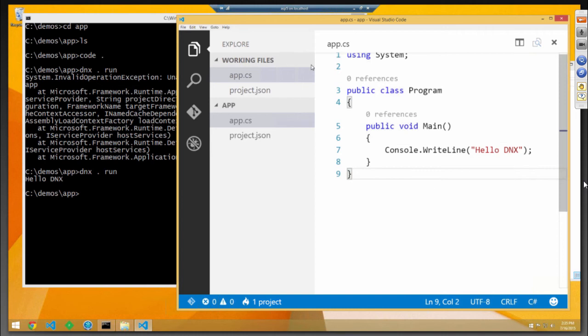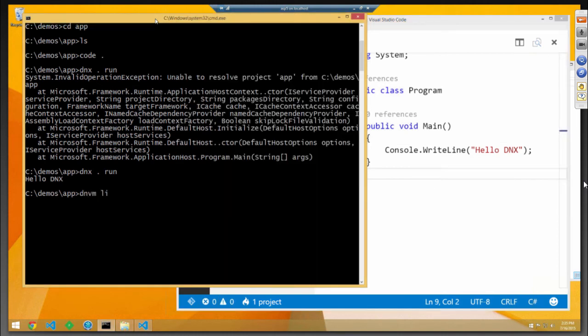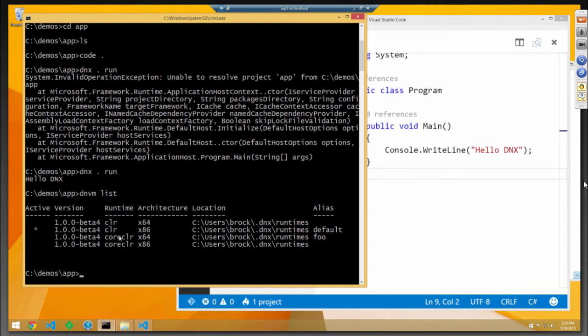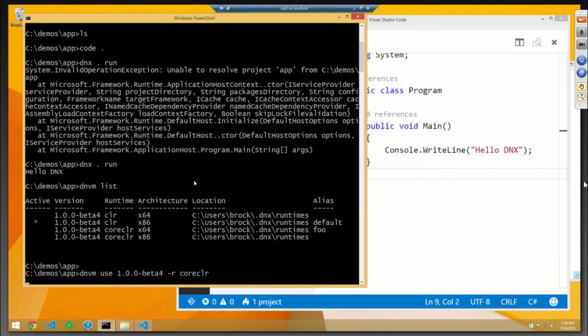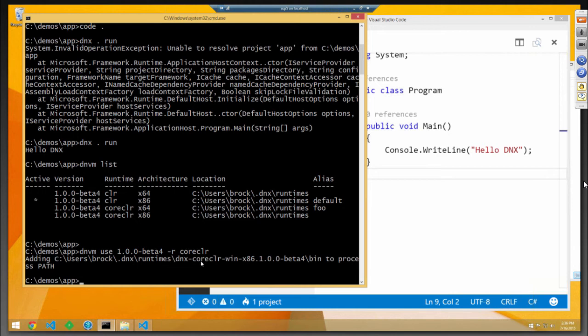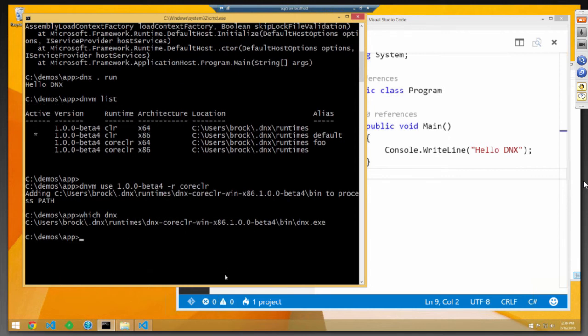Now it did that on the full CLR. So I'm currently using the full CLR. Let me just show you real quick running on the core CLR, and then we'll start to do some ASP.NET. To run on the core CLR, I'm going to do dnvm use 1.0.0-beta4 -r coreclr. Okay? And so what's going to happen here is I now switch my path to use the core CLR. Now when I run DNX, it's going to be the one out of the different directory, and that's going to bootstrap the other CLR, basically.